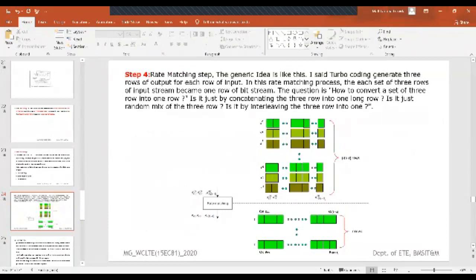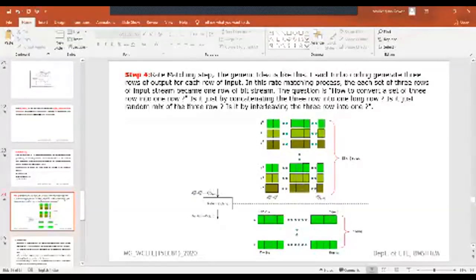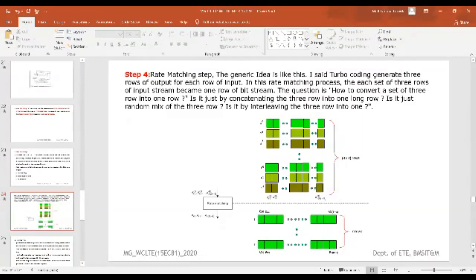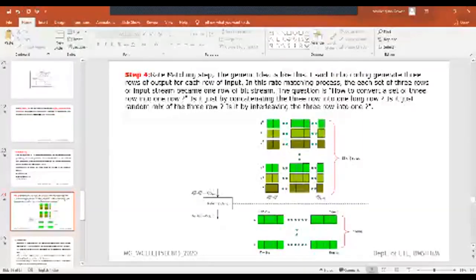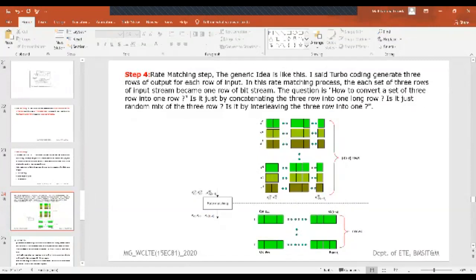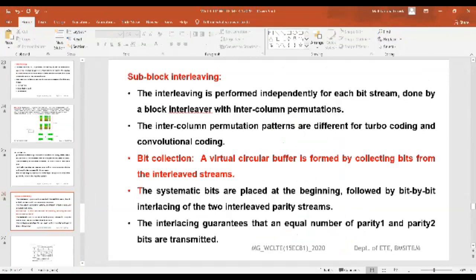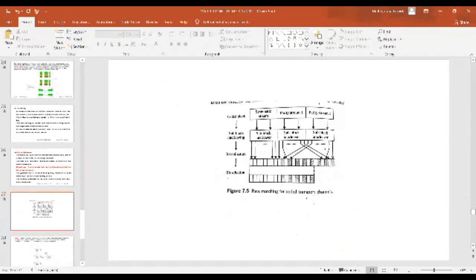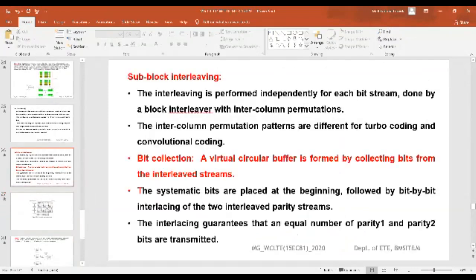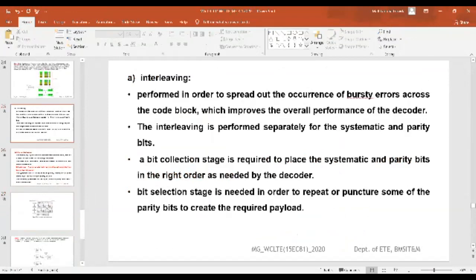In channel coding, a single bit stream is converted into 3 output bit streams. In case of rate matching, those 3 bit streams are converted back to a single output bit stream. That is done by using interleaving, bit collection, and bit selection. I think I told about how sub-blocking, interleaving, and bit selection and collection is done. Bit collection is required to place the systematic and parity bits in the right order. Bit selection is required to repeat the parity bits to create the required payload.